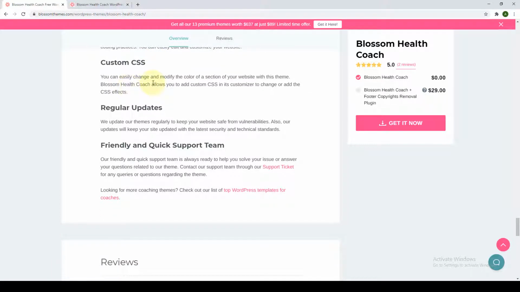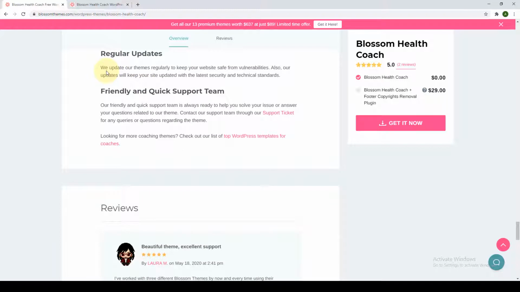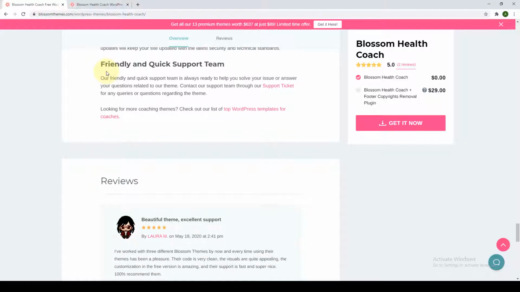You can also easily change the layout and the color or the appearance of your site with the help of custom CSS, through which you can change or add the CSS effects. Because we update our themes regularly, your website is also safe from various vulnerabilities. And with the help of our friendly and quick support team, you can easily place queries and get quick support.